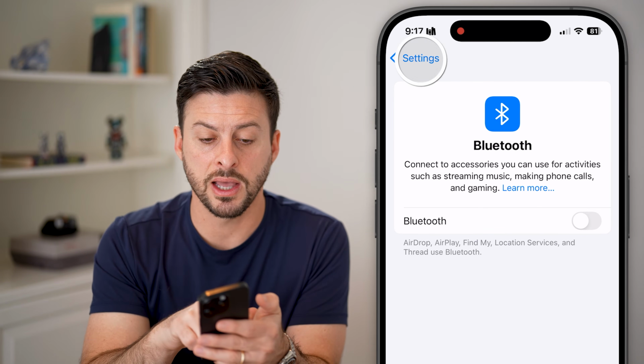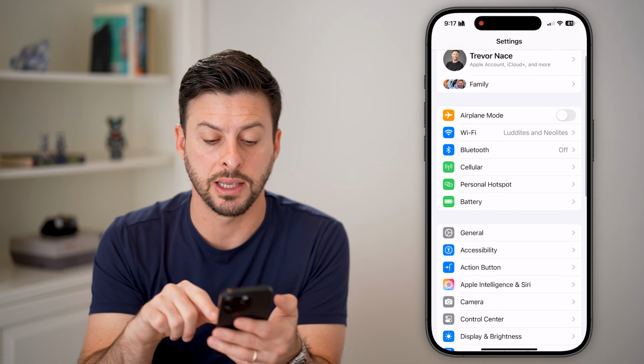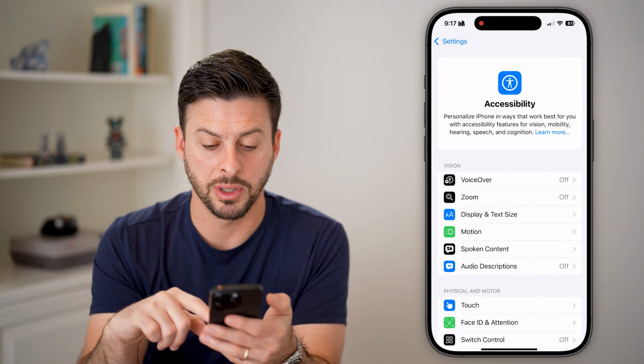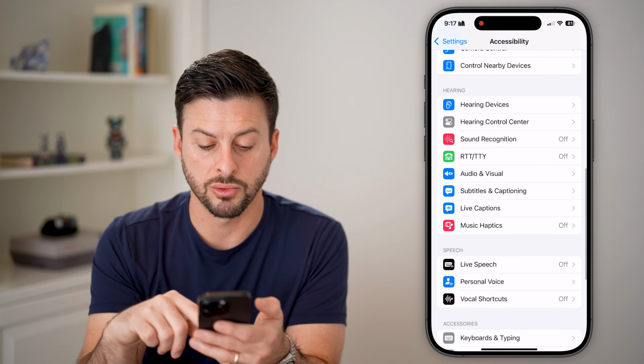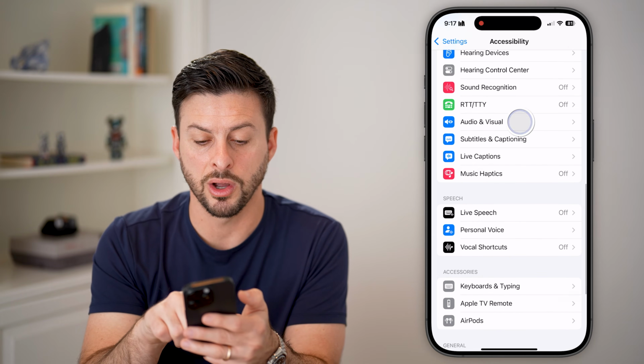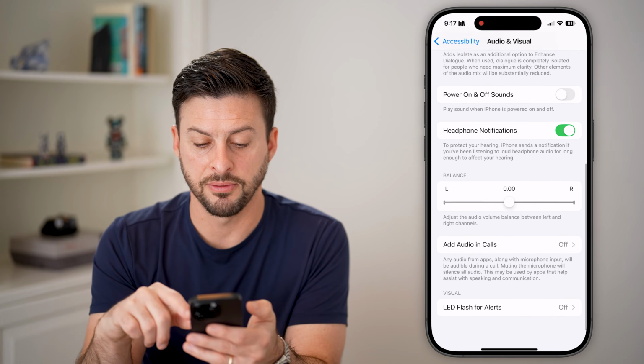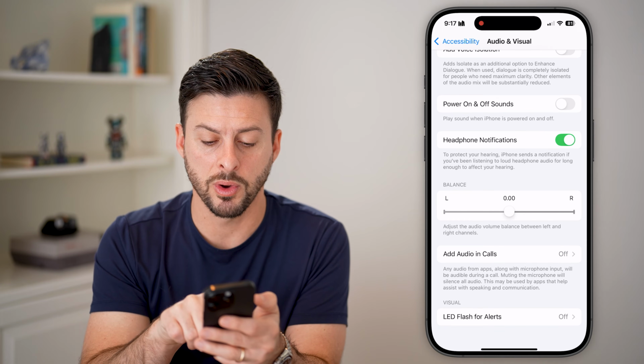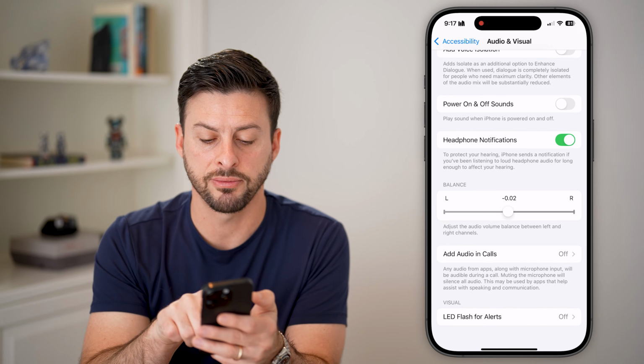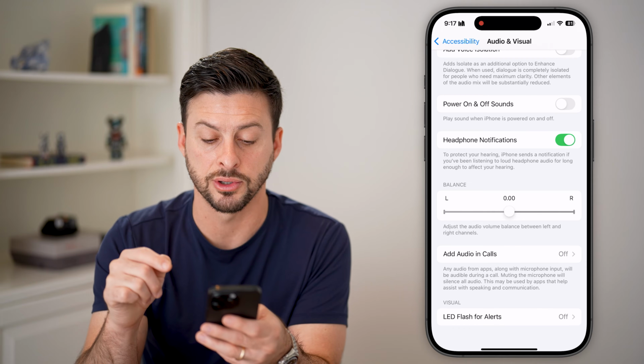Now, after we've done that, let's also just go back out of here and tap on Accessibility. And then we'll scroll down until we get to Audio and Visual. And at the very bottom, you can see Balance here. We want to make sure balance isn't all the way to left or right. Bring it to the very center.